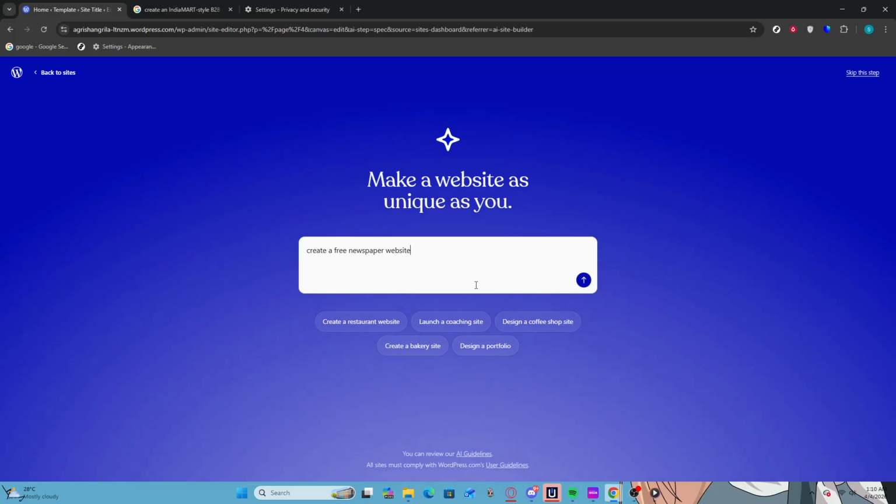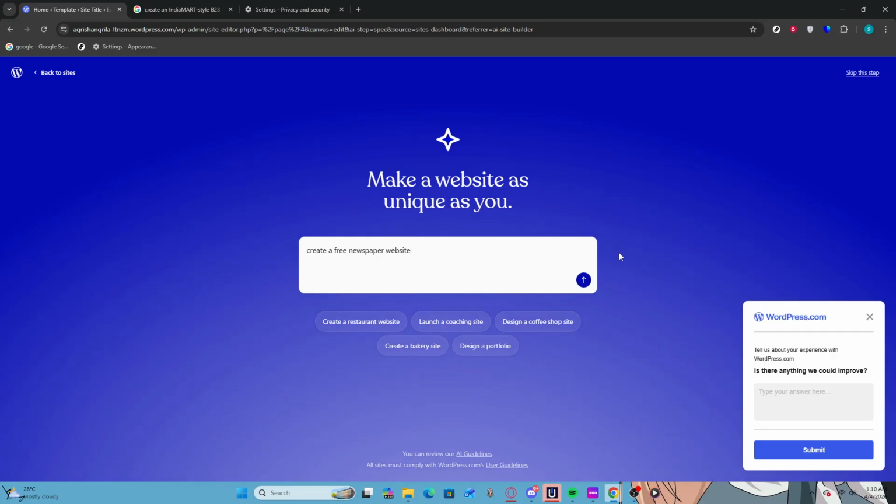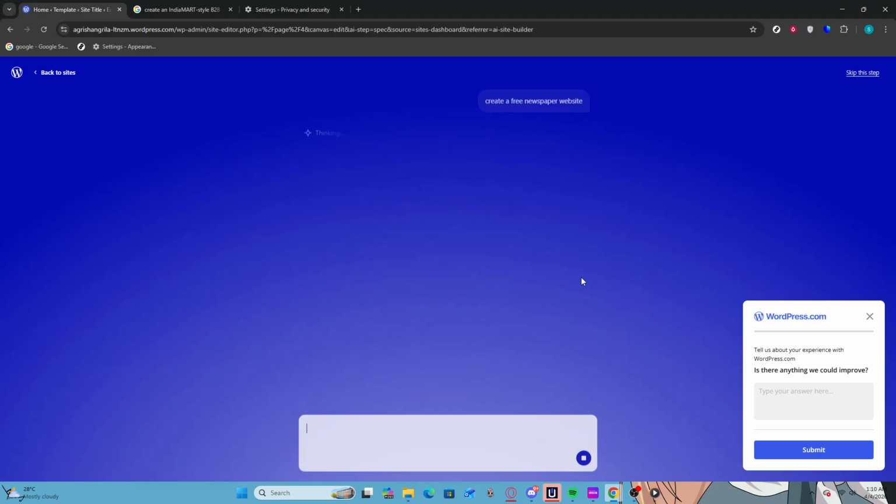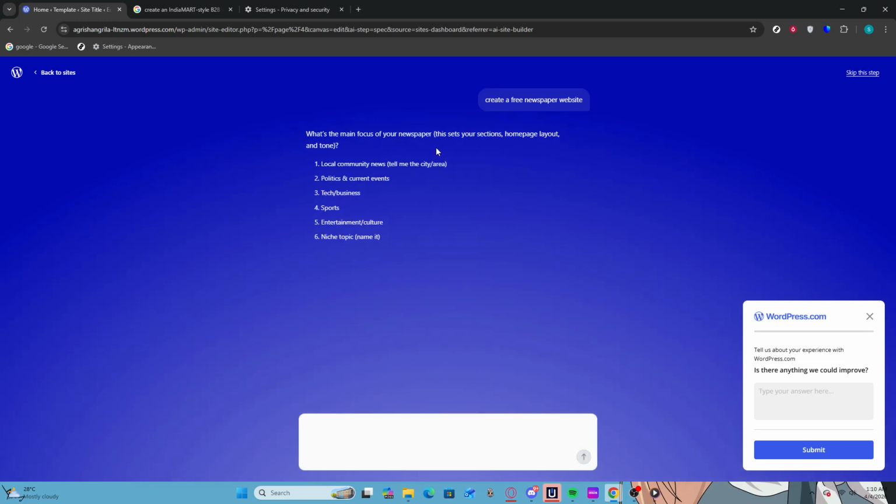After the AI finishes loading, you will encounter a message stating, "Make a website as unique as you." This message indicates that the AI is ready to assist you in creating a personalized site. You should now type in "Create a free newspaper website" in the provided input area to specify the type of site you want. Next, press the Enter key to submit your input. This action will prompt the system to generate suggestions relevant to your request.